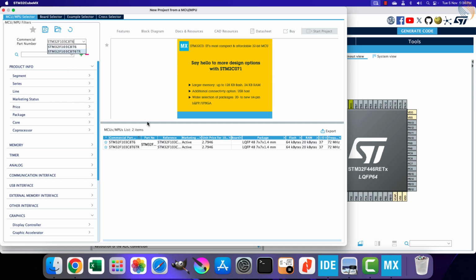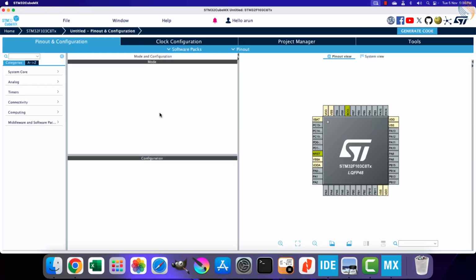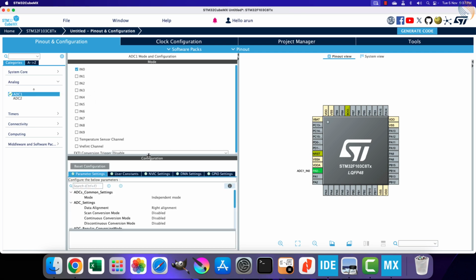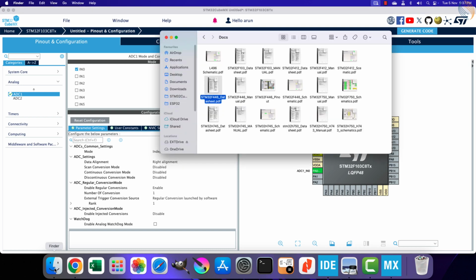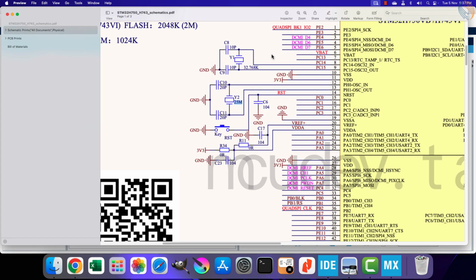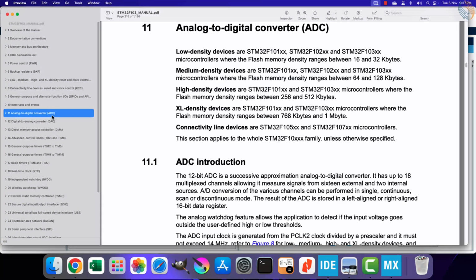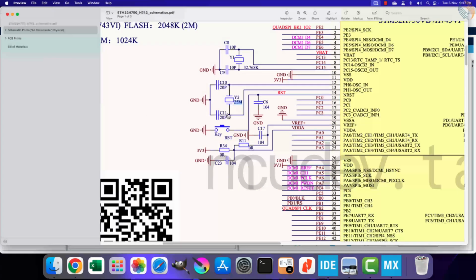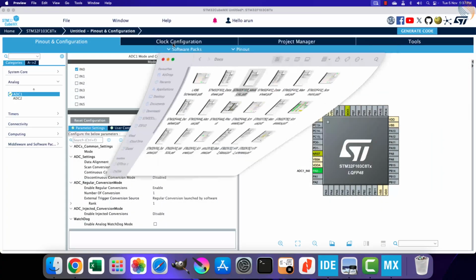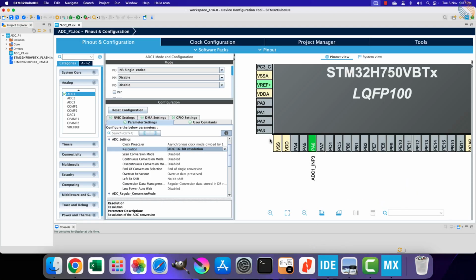Let's quickly see the configuration for the STM32 F103C8. Let's enable the ADC1 channel 0. You can see we do not have the option to choose the ADC resolution. In such cases, you can refer to the reference manual of the MCU you are using. Here, if we check the ADC section, it is clearly mentioned that the MCU supports 12-bit resolution only. Basically, we can't choose the resolution, it is fixed.